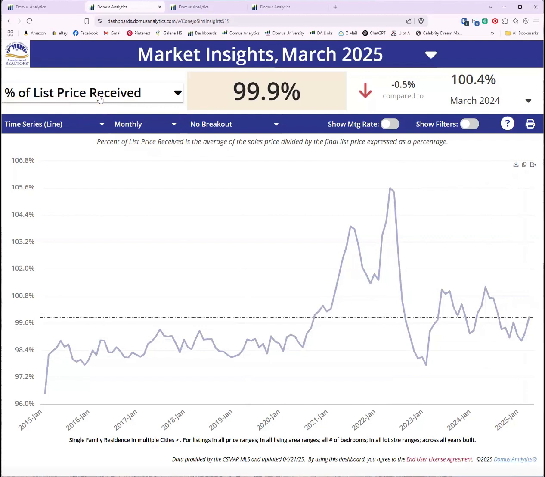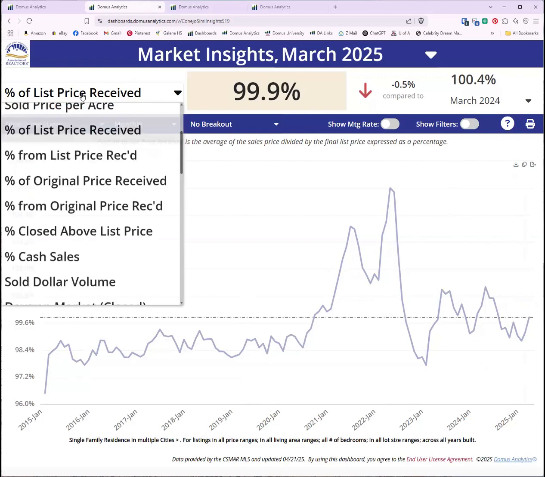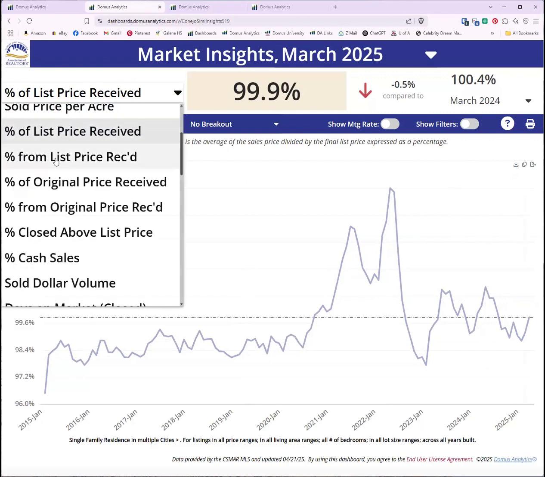But a lot of people don't like this metric because you have to stop and explain it to your clients, right? They don't understand that this is another way of saying you're getting less than 100% of what you're asking for. So I want to show you when I click on this next one below it, from list price received, watch the chart.